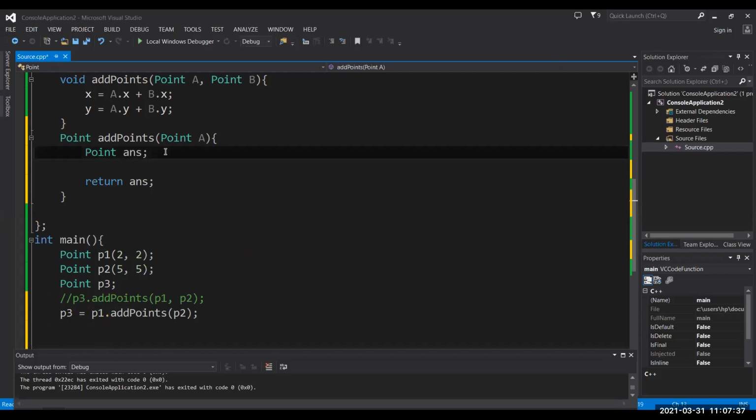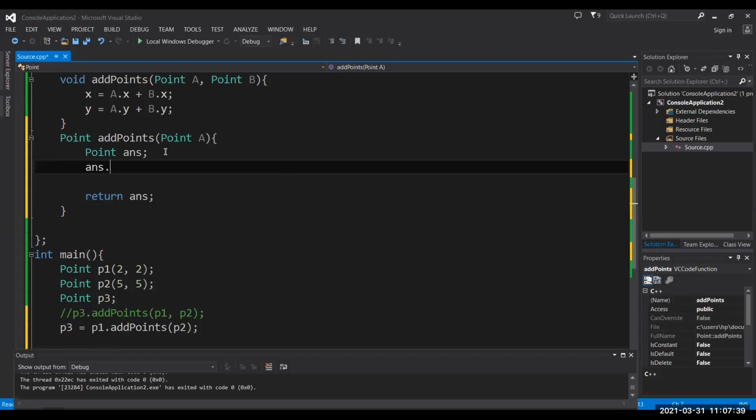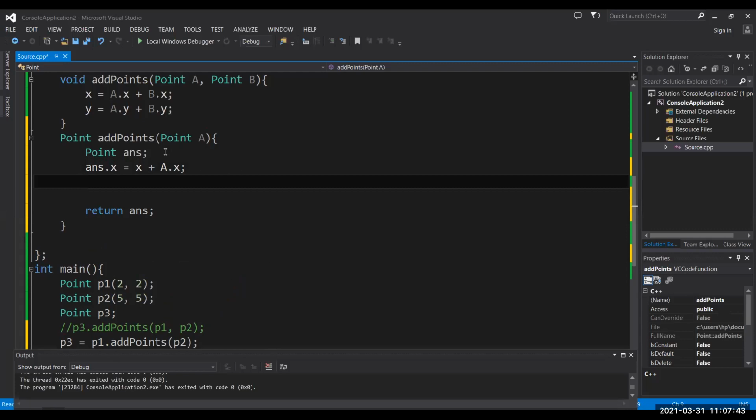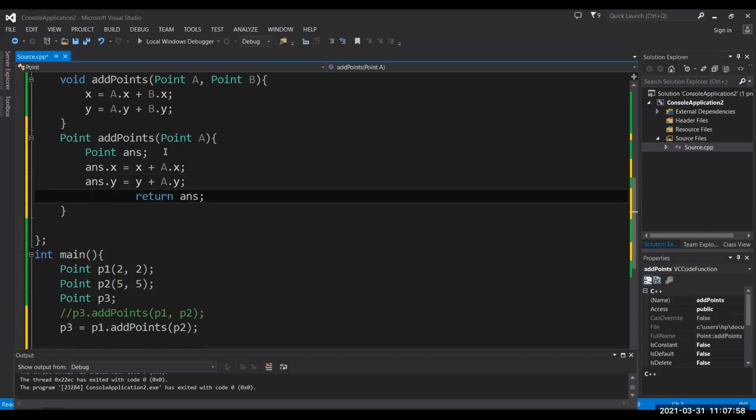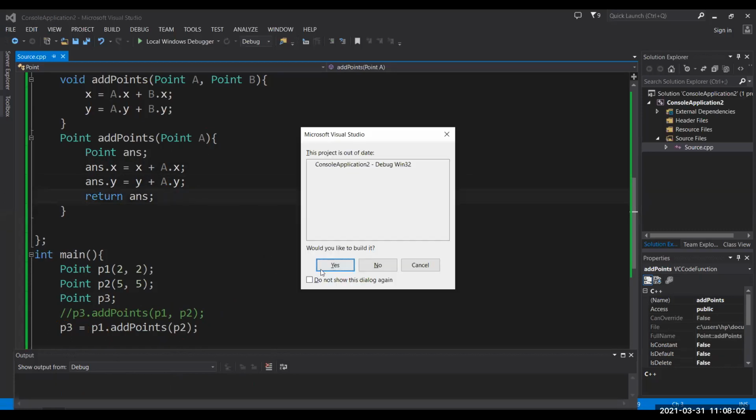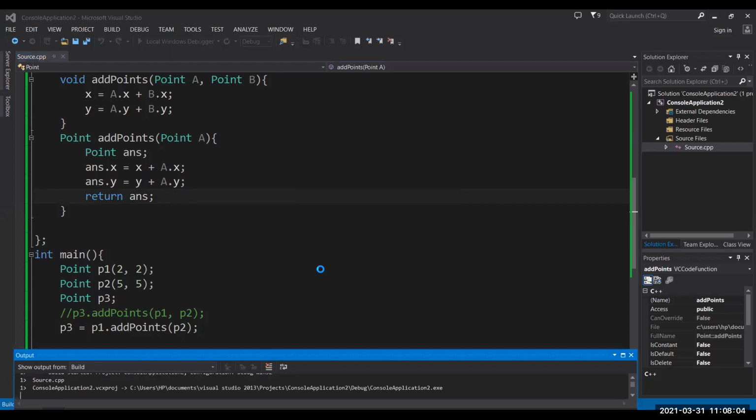So within the body, we write answer.x gets the value x plus A.x. x is actually the X component of P1, A.x is the X component of P2. Similarly, you write answer.y gets the value y plus A.y. Okay, and now we'll run this program and convince ourselves that it gives us the same output which we were getting with the previous version of the function, right?